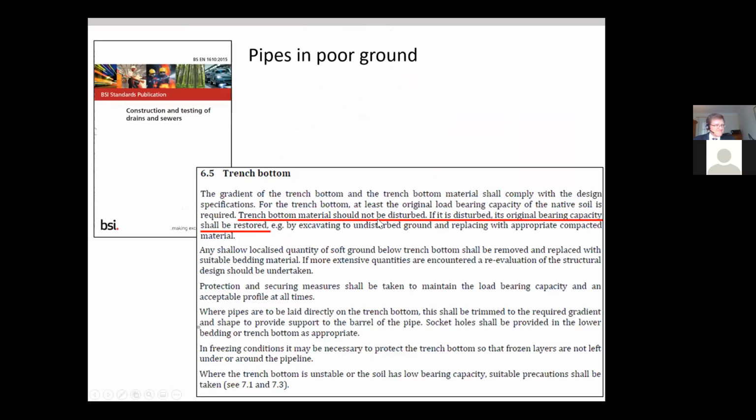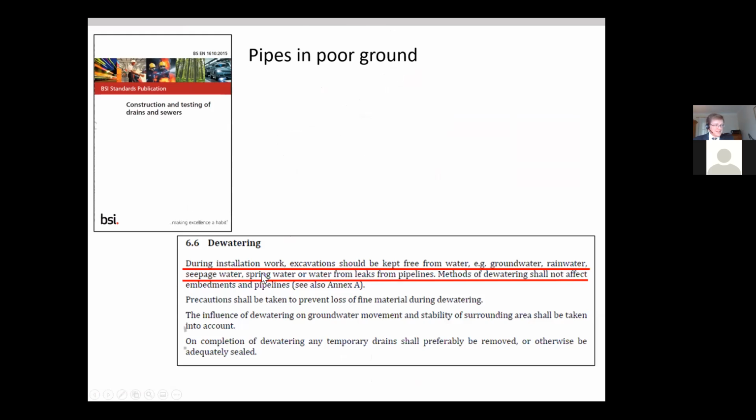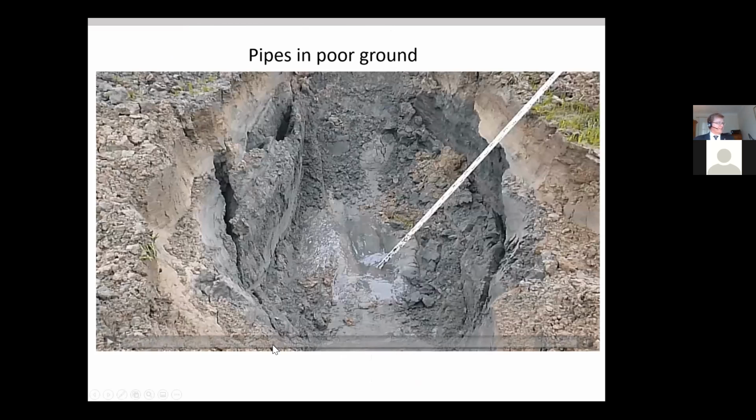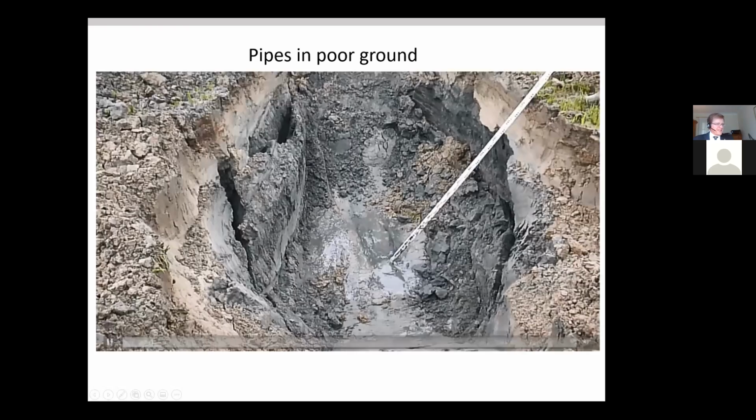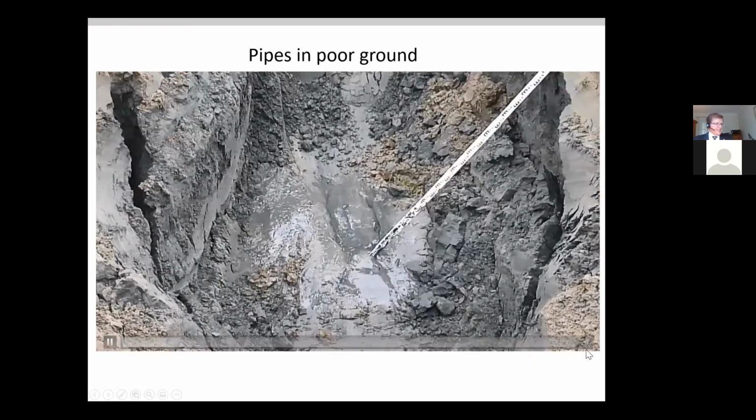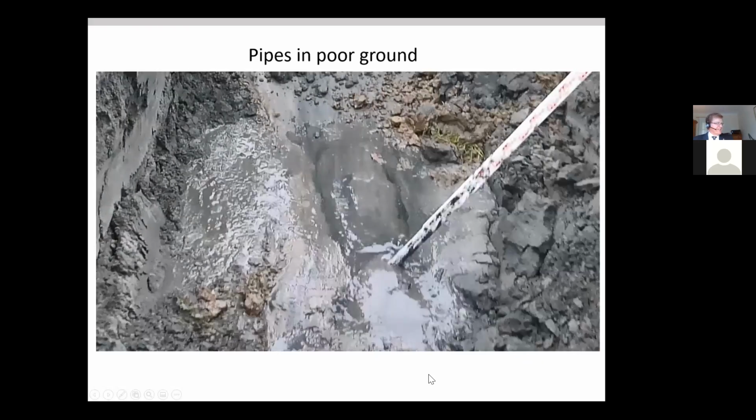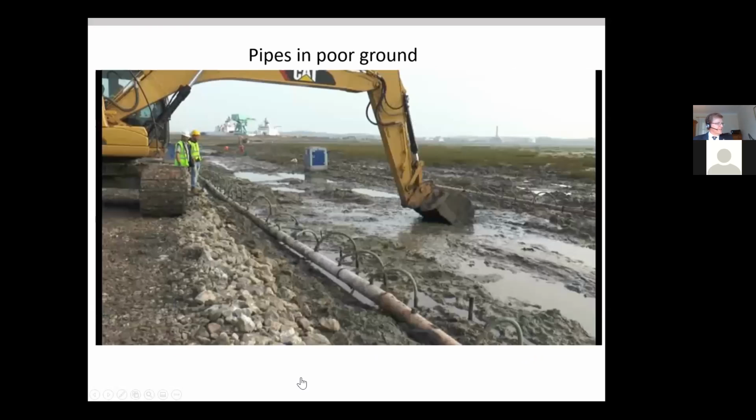Trench base, very important that the trench base is good and firm. And what I say to people is that you've got to dewater, and you can't lay pipes in yogurt and soup. You've got to have a firm base. So in this case, you cannot lay a pipe in conditions like that. You've got to improve it. So what we have here, and we'll play this video on a bit, is this ground was being dewatered. So this was a real challenge.